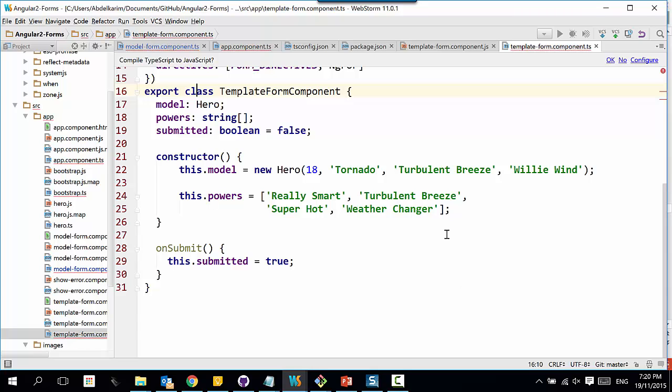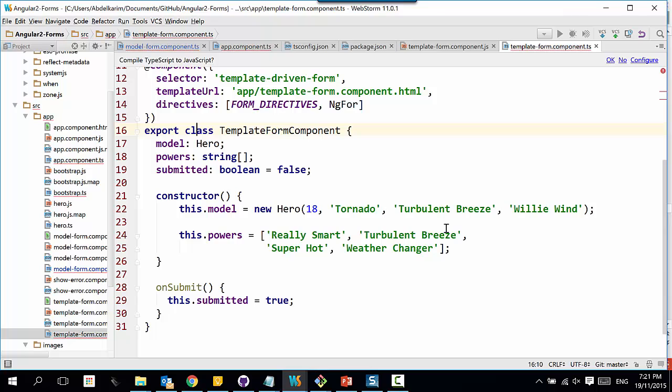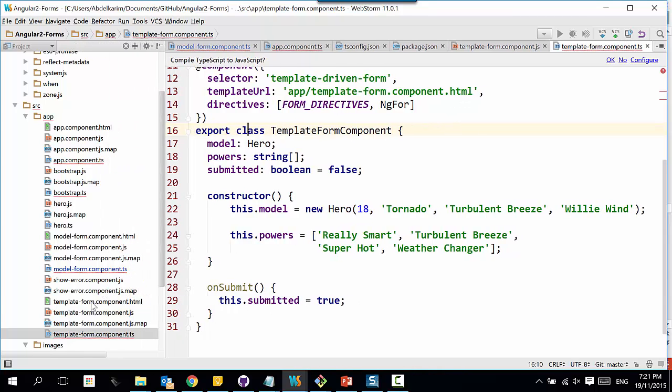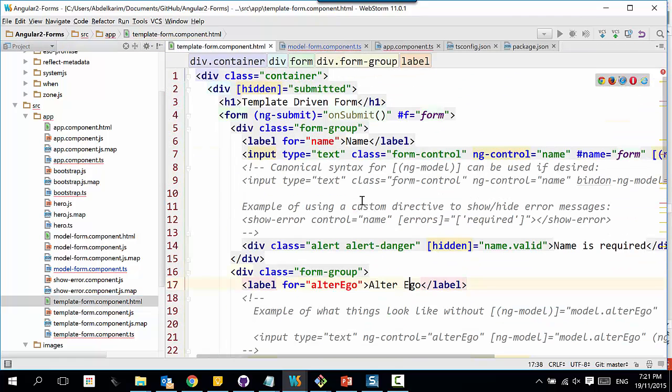Sorry, let me just go up. Here, declaring what this component needs for it to work. It depends on these two built-in directives, form directives and ngFor. Now it's time to look at the view that is linked to this component. So what's the name of the view? template-form.component.html. So here it is. All right.